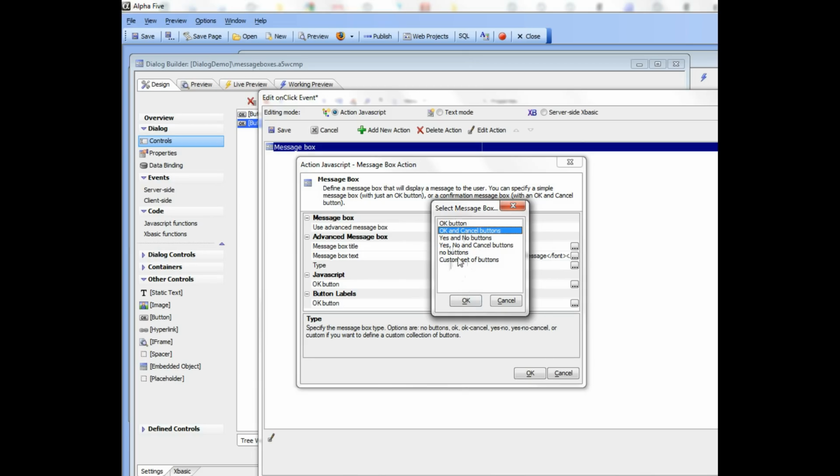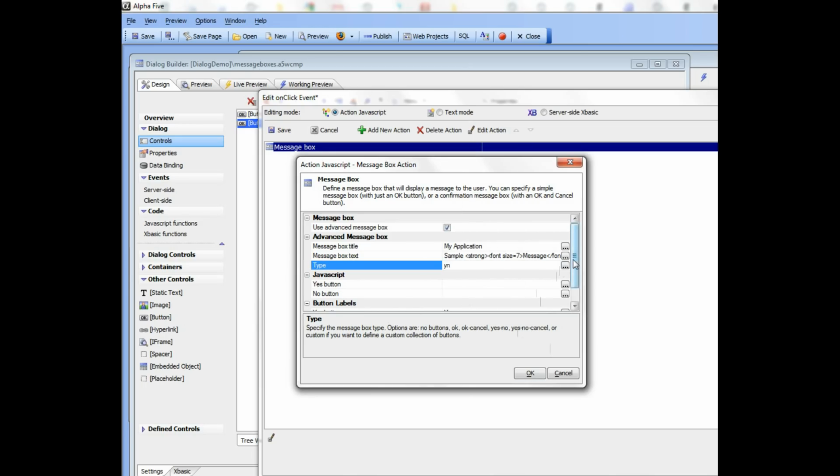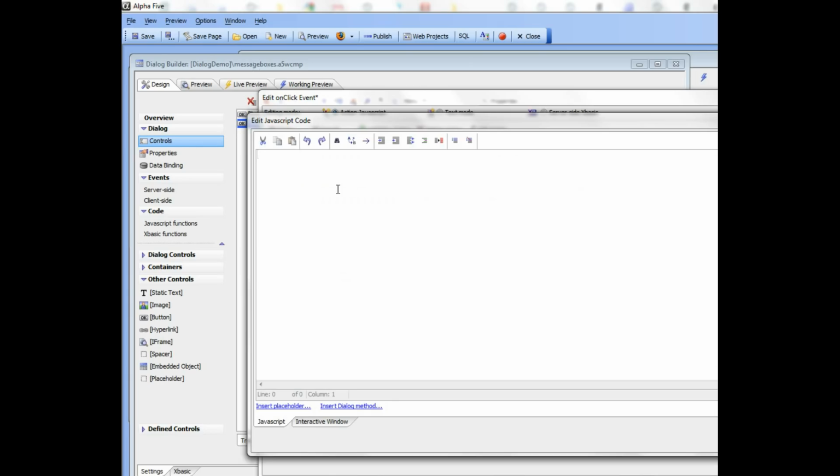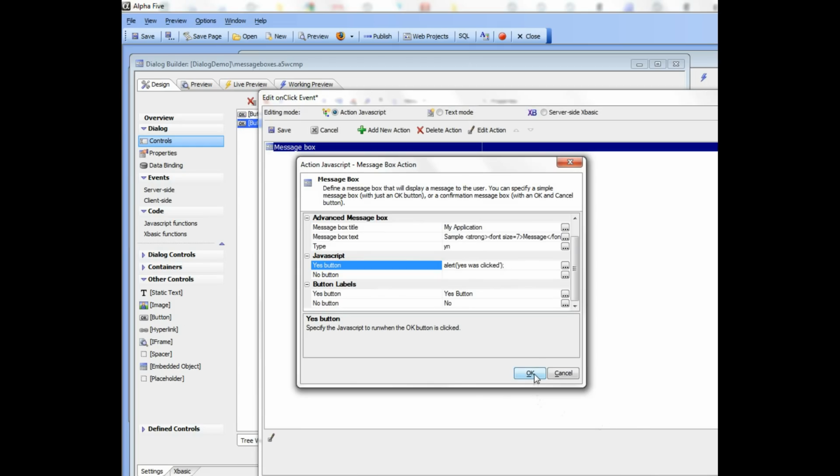So let's change this to yes no buttons, and when I do that then I can define the JavaScript for the yes button, the JavaScript for the no button, and also the label for the yes and no buttons. And these can include language tags, obviously. So let's go here and say yes button, and then for the yes button text let's type in something like this. It says alert, yes was clicked. So go ahead now and click the OK button.